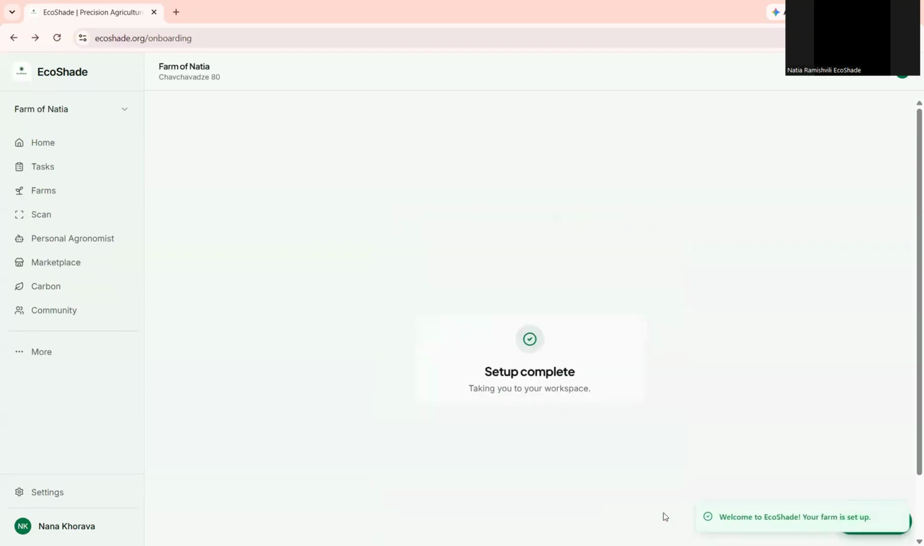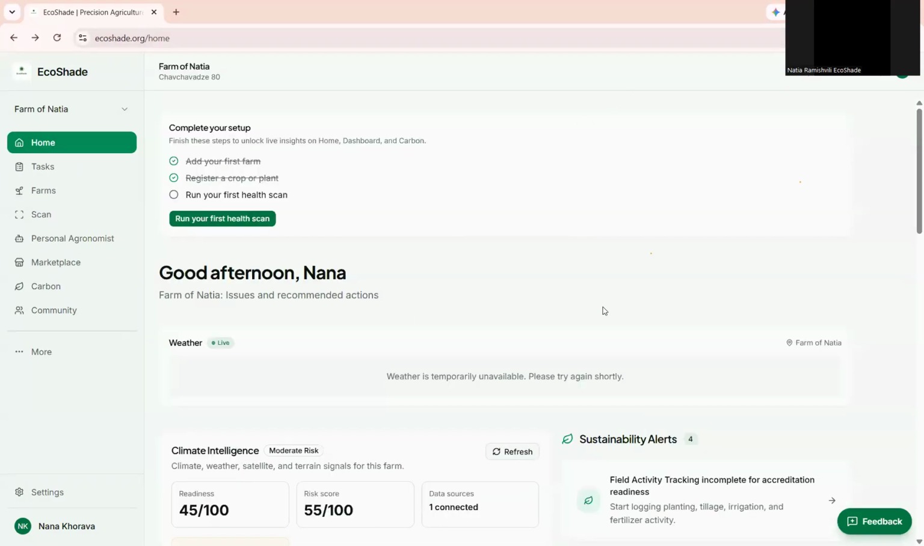Pretty simple, right? The setup is complete, and here you can see my farm name, my location. We can go on to the, oh, thank you for your workspace. We need to wait a little bit so it can complete the onboarding and we can go into the home page. So it did take us approximately a minute to set everything up, and here we're at the home page.